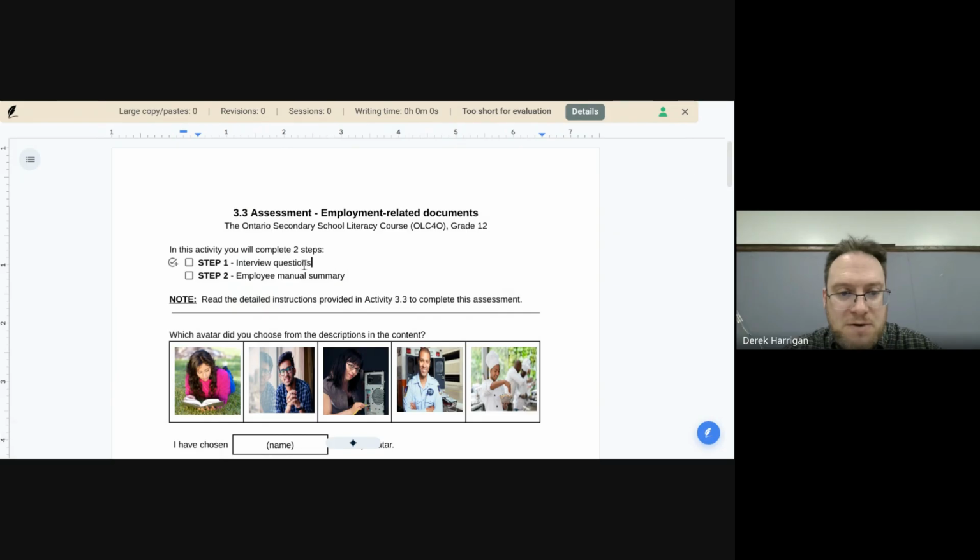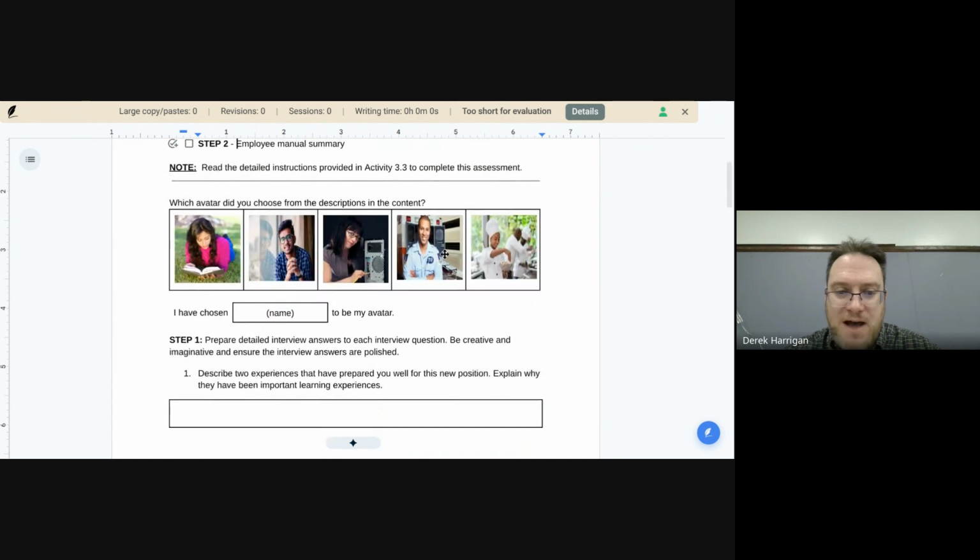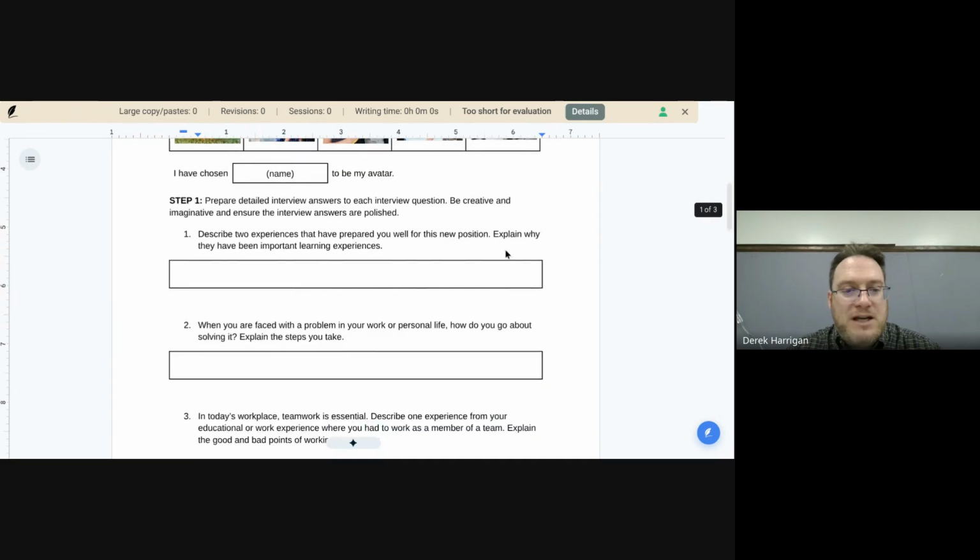So you're going to have to answer interview questions, and you're going to have to write an employee manual summary. So remember, you're choosing one of these five. So tell me which person you have chosen to represent. And remember, you're writing on their behalf. And then you've got the 7 interview questions. Question number 1, put your answer right here. Question number 2, answer right here.